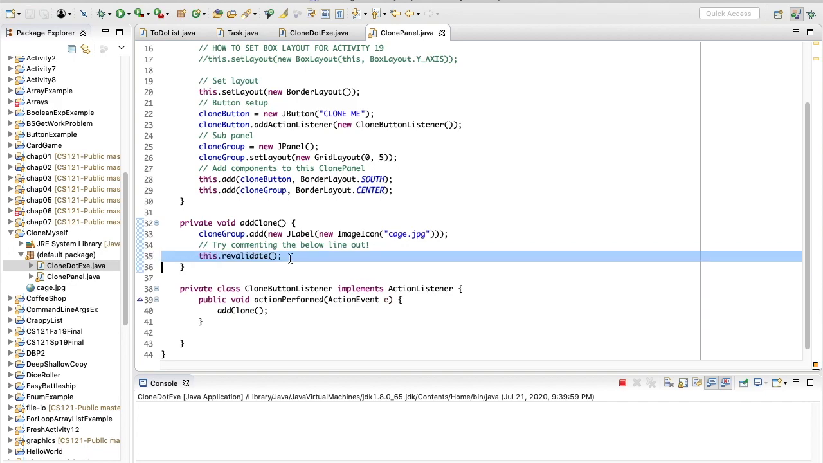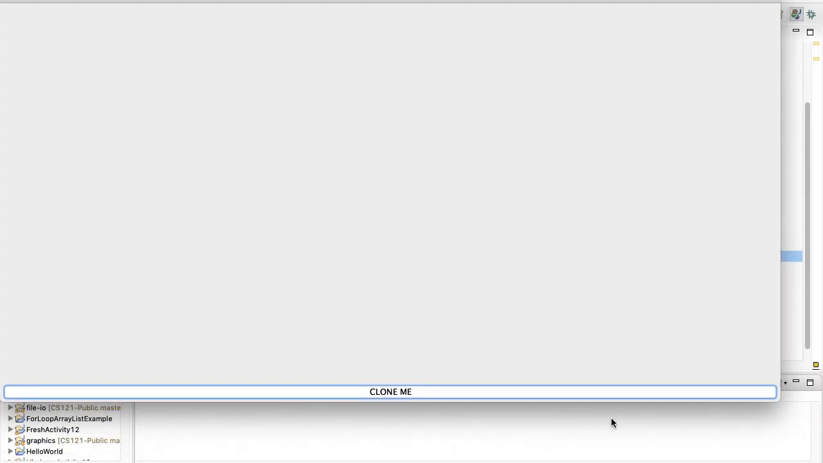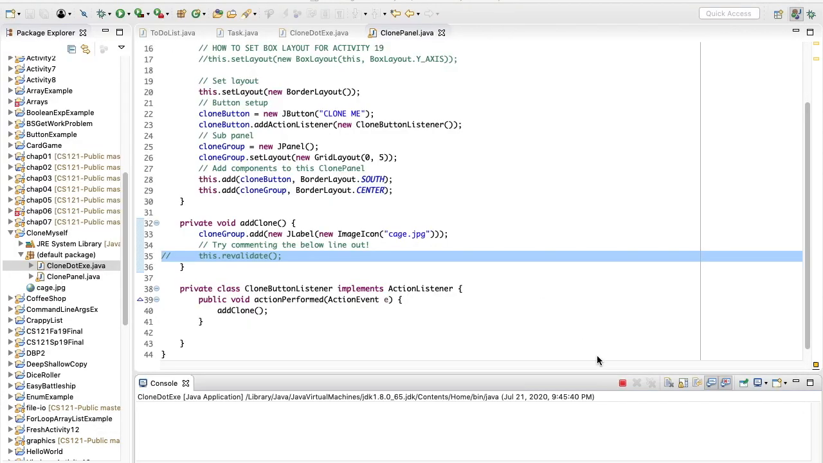like it says to do in this comment here, I'm going to comment that out, and let's stop the program and run it again and see what happens. I'd encourage you to download this example and play around with it. Well, let's see what happens now that we've commented out that revalidate line. Notice that nothing happens.